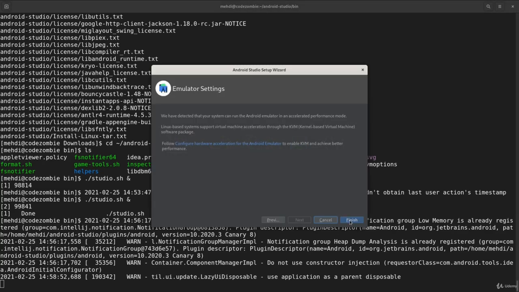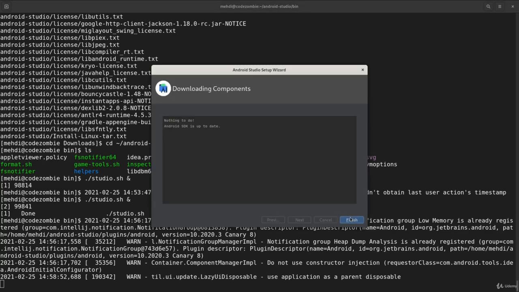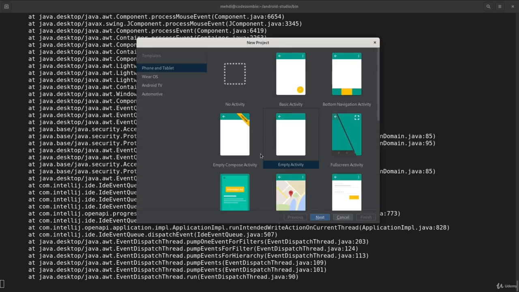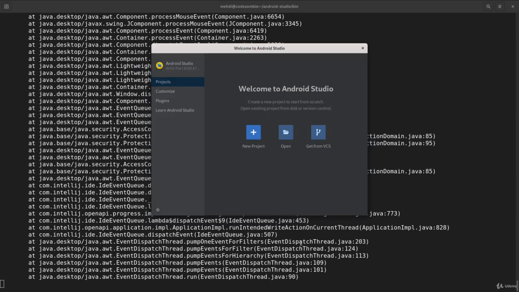Alright, back to Android Studio, I press finish and the setup is done. Now our IDE is ready and we can start developing Android applications, including Jetpack Compose applications. There we go.